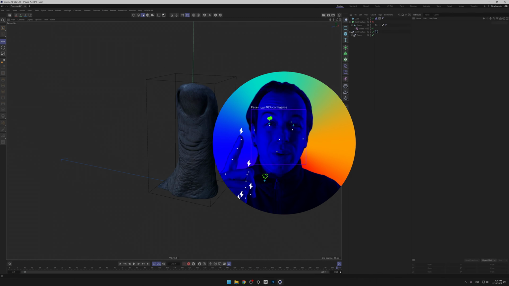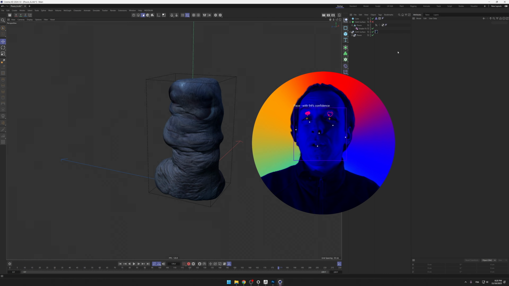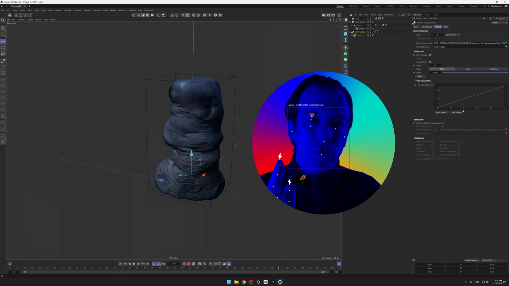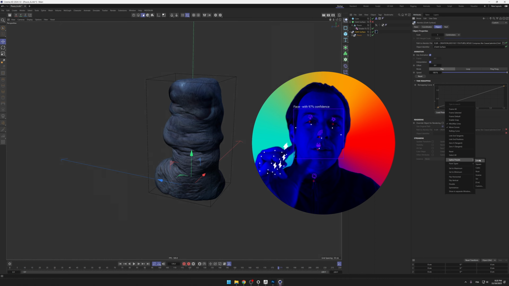Hi Internet, today we are talking about creating cloth simulation with a real-world asset in Cinema 4D and resculpting and fixing the shape with ZBrush. Let's do it!